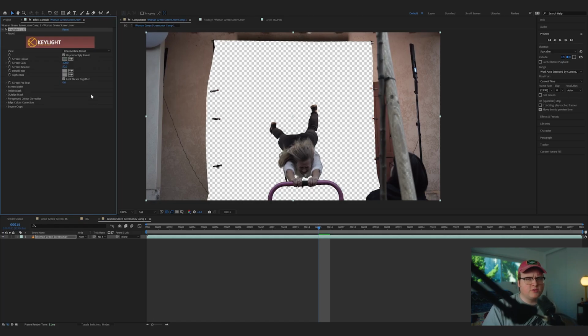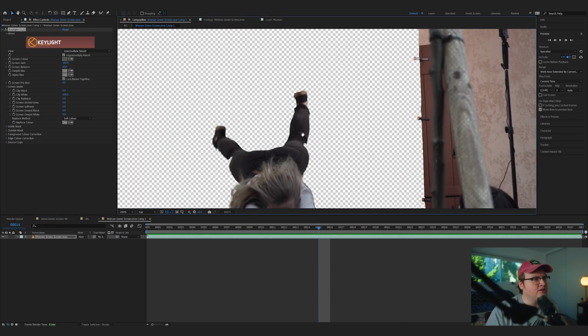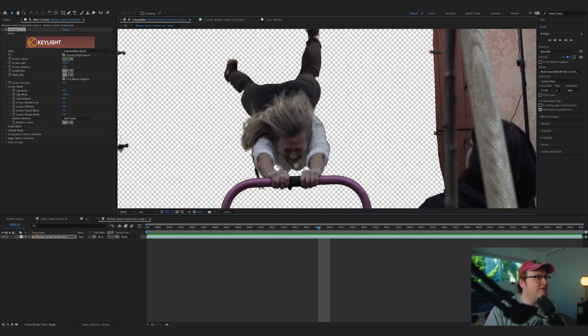And now the reason why I switch it to intermediate result is just because it looks a lot better than final result, because final result adds all this post-processing effect to the colors and stuff, and most of the time it doesn't look that good. So I just go intermediate result, and it's slightly faster.